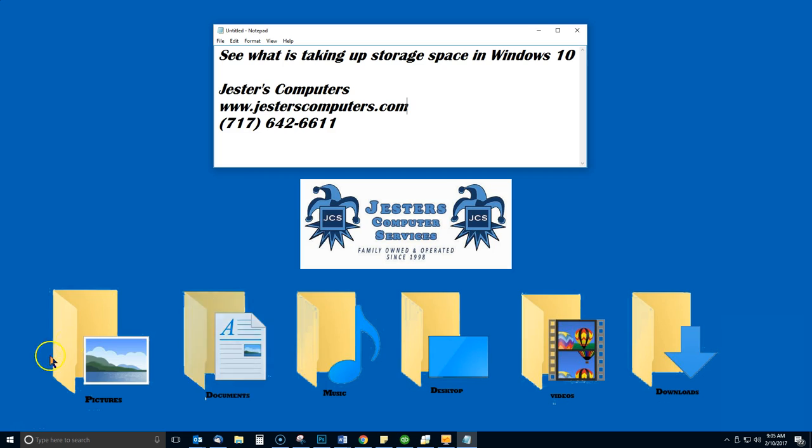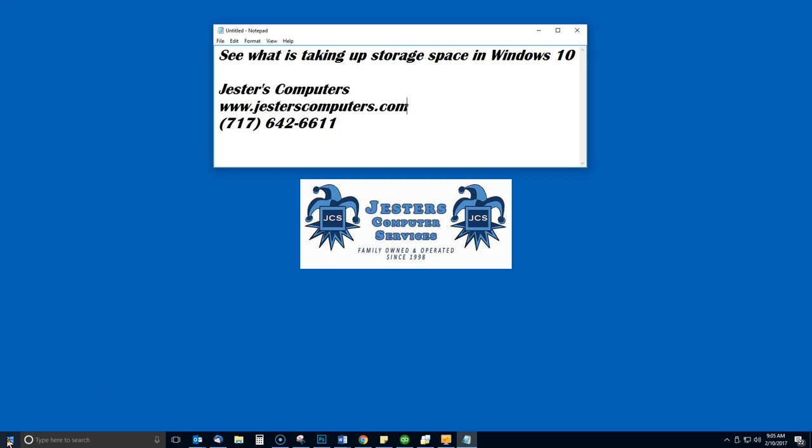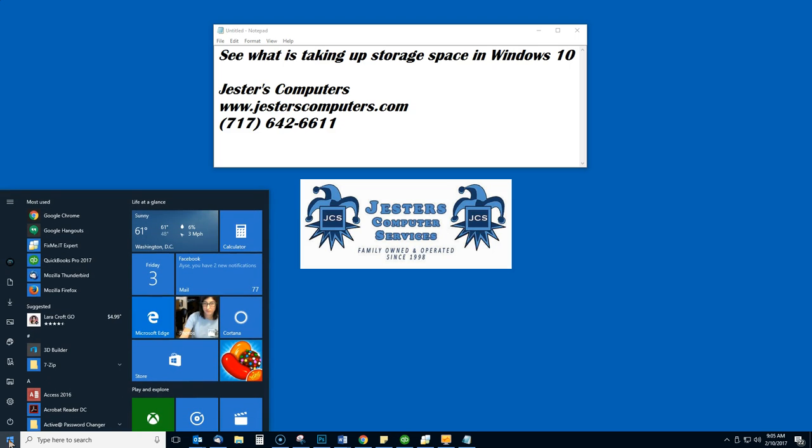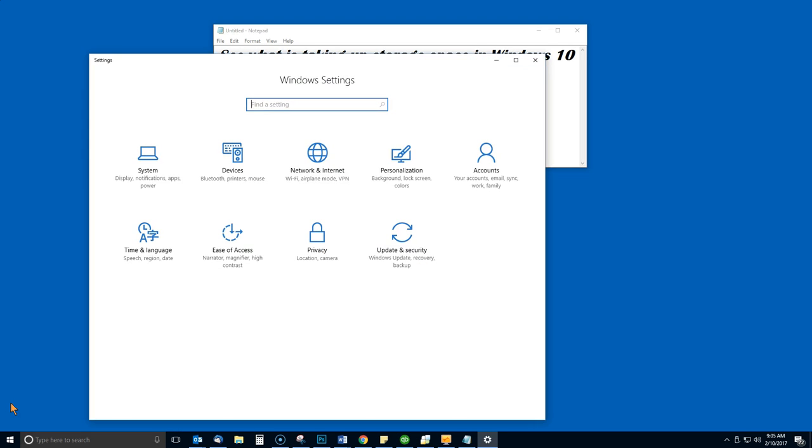First, we are going to access Settings from your Start menu. Start by left-clicking on the Windows logo, then press the gear located on the left of your Start menu. Once Windows Settings appears, choose the first icon labeled System.